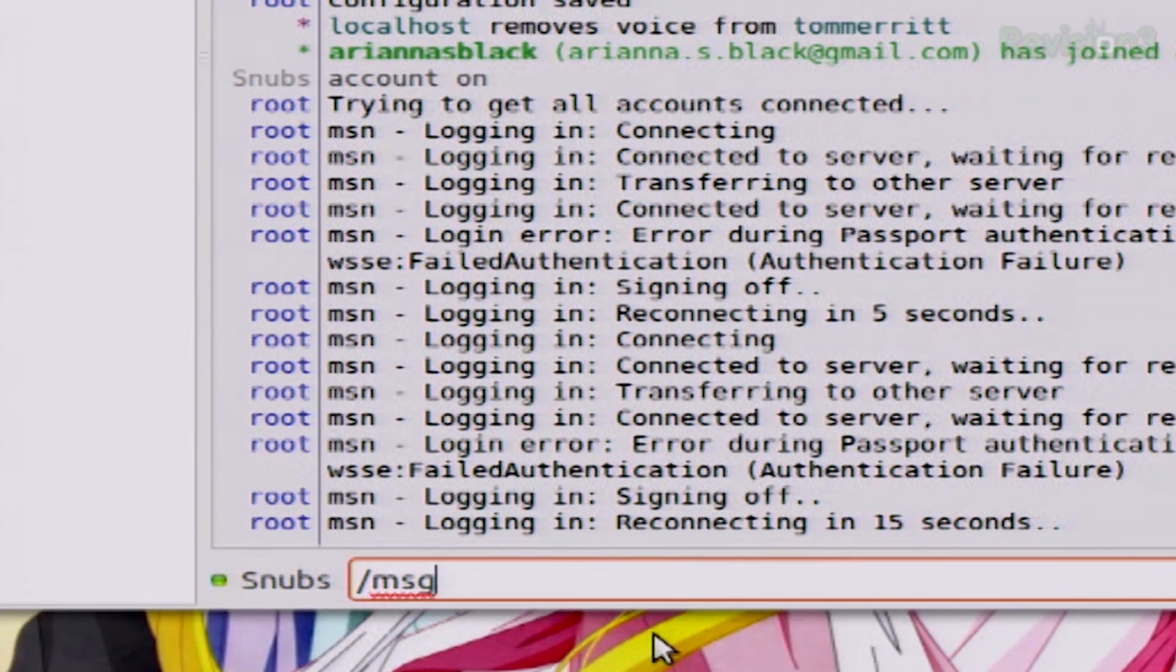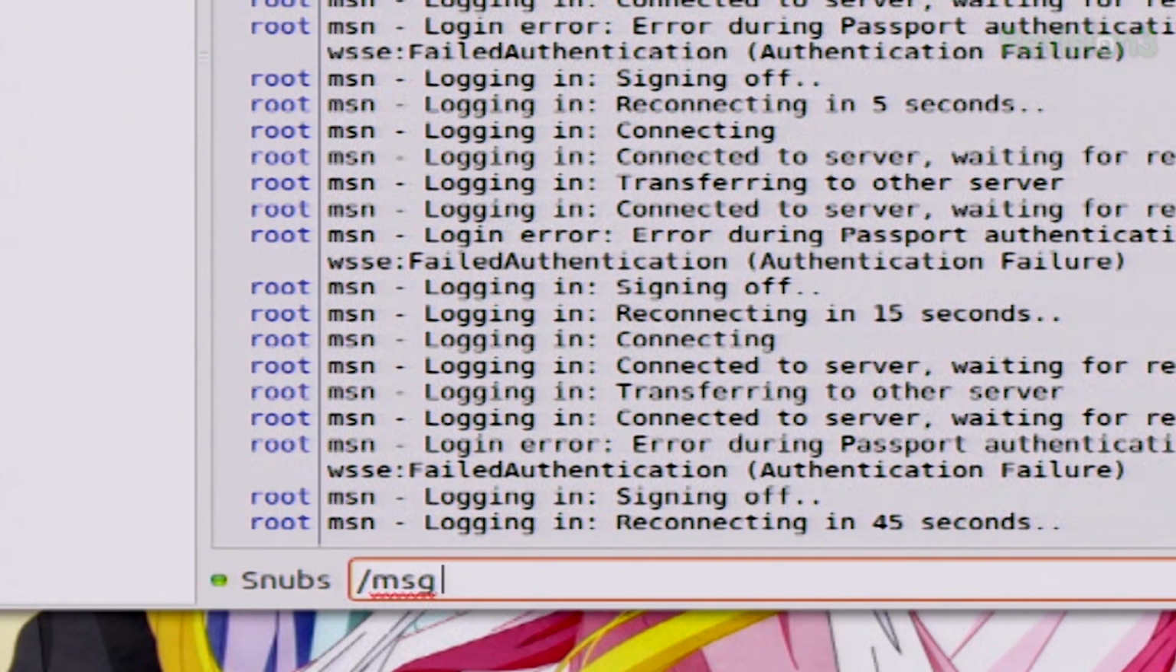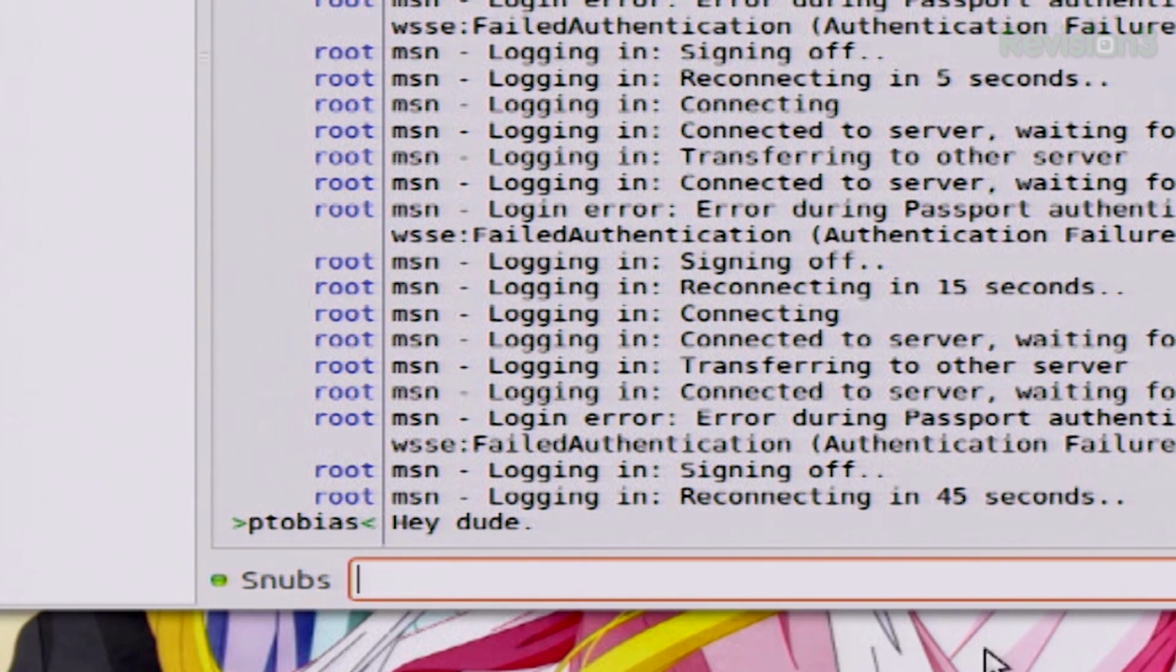But first, I want to start chatting with people. This is really easy to do. All you have to type in is /msg, the username of whoever you want to talk to, and then the message. So let's see who's online. Not many. But Paul's online. There's Paul. It looks like he's busy. So I'm going to type in Paul Tobias. Hey, dude. So you'll see it types out to Paul Tobias.